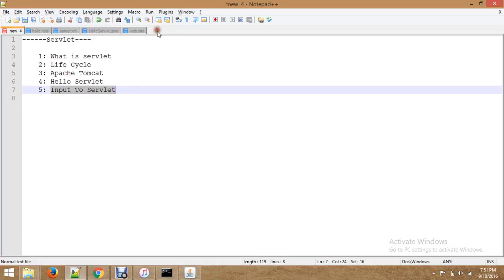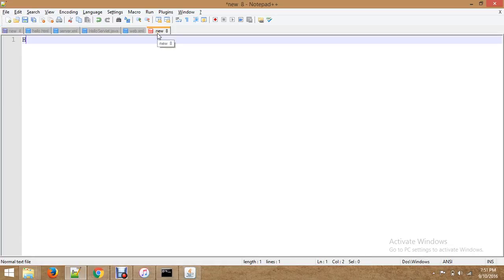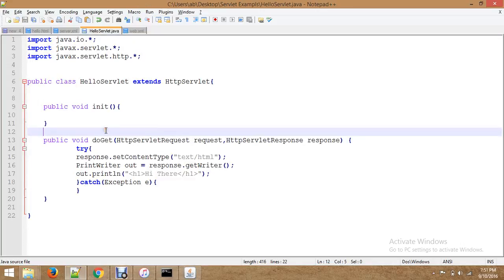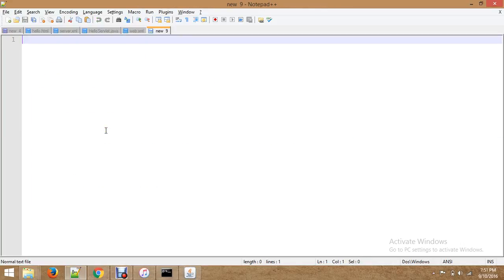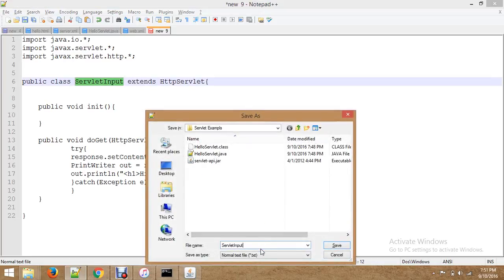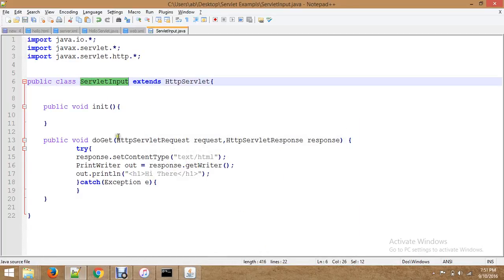The output will be like this. This is the current output, and later it will be your name over here, like this. So how to do that? Similarly, first of all create a Java class, a servlet, another Java class, servlet input. Save that class with the class name. Now I have servlet input.